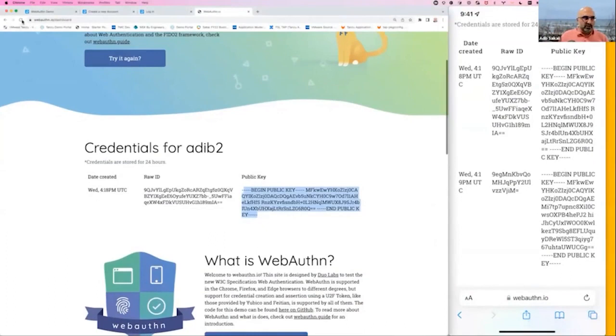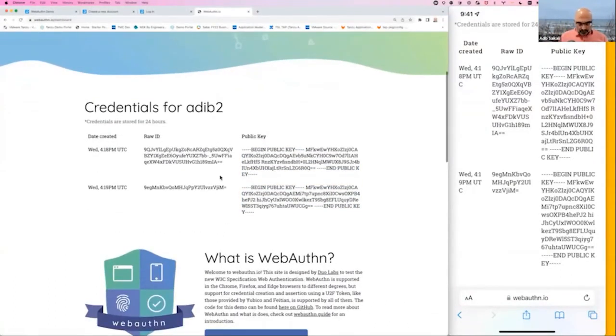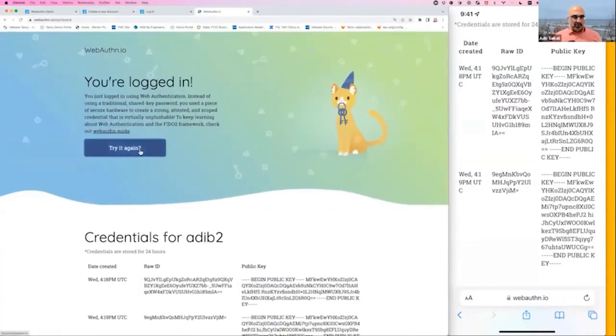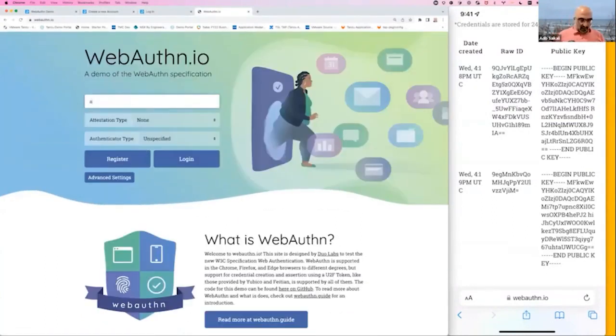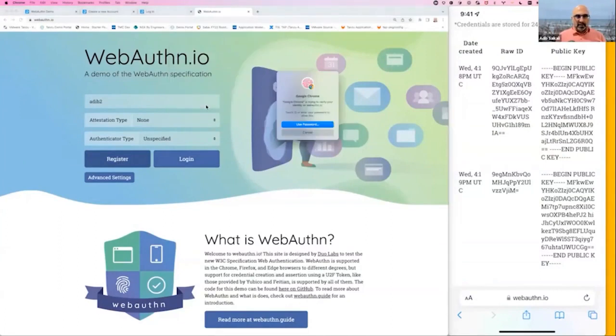So if I refresh this page, now I've got the two public keys that it knows about me. Let's actually go and try this again. So we're going to now do Adib2. Let's try register. It pops up. This time I'm going to register the actual laptop. And you can see it popped up the standard macOS, please scan your thumb.